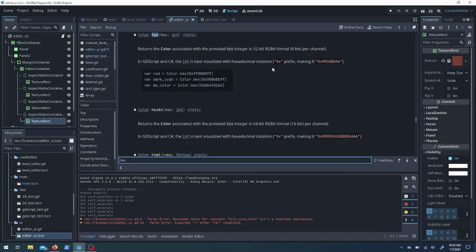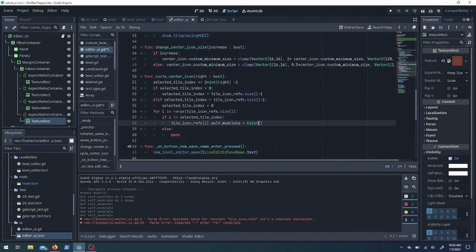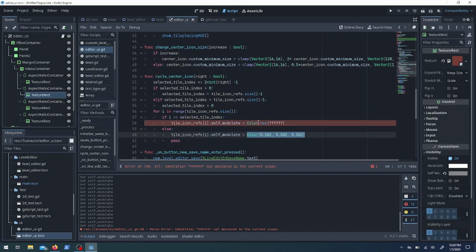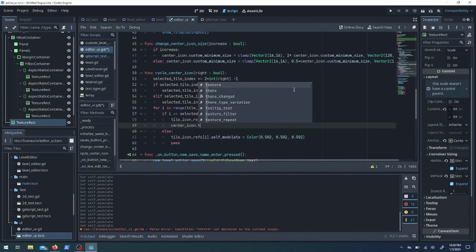Now I tried to do this with hex values for the color, but I couldn't figure that out because it says, oh, use this 0x prefix. So I did that and it doesn't work. So I ended up just using an RGB kind of value or something. Oh yeah, and I need to fix the center icon texture.